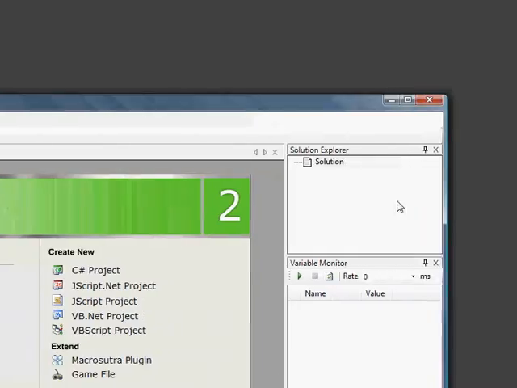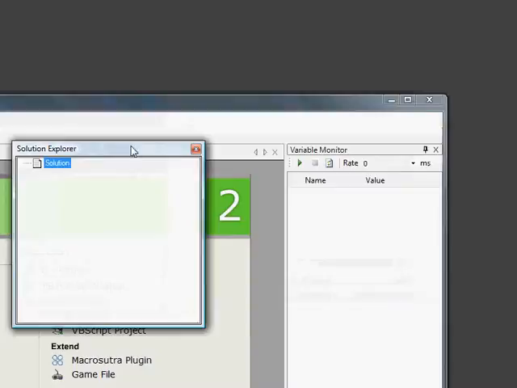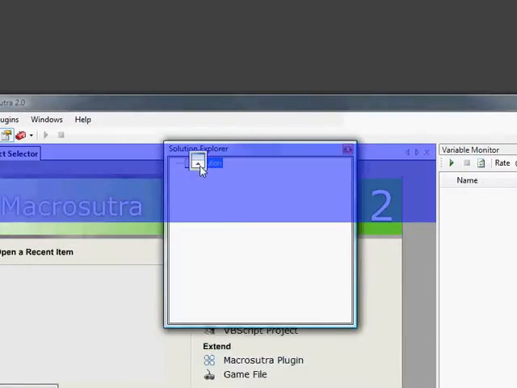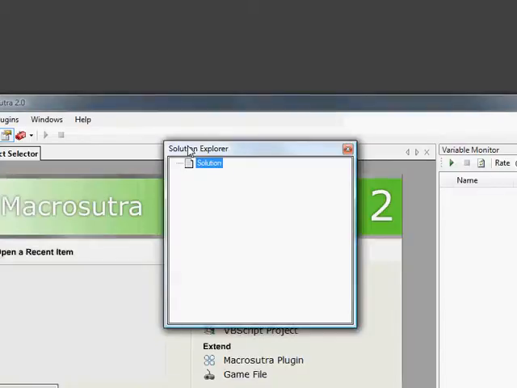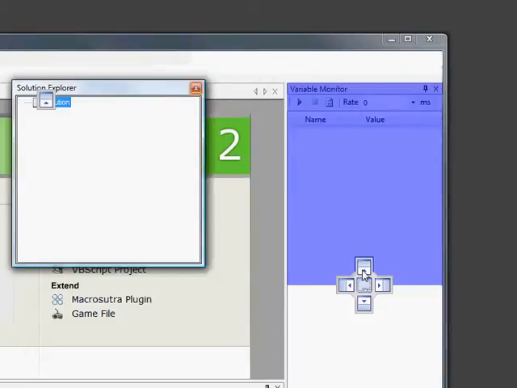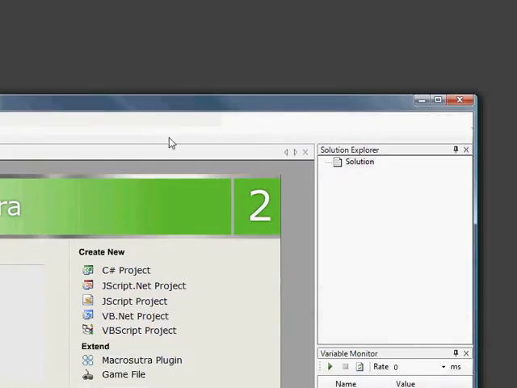This is the Solution Explorer. Any of these side panels can easily be taken down and docked anywhere you like. So if you drag this up here, now our Solution Explorer is docked to the top. If you want to put it back over here, you just select the area that you'd like it to go, and it'll easily go back there.